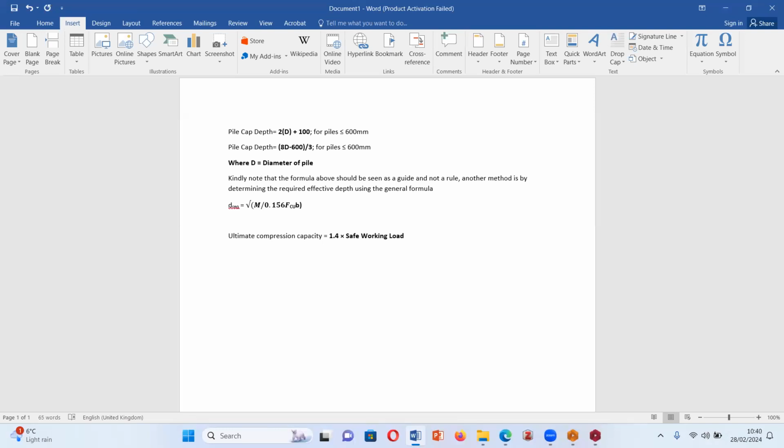Another method you can use to determine the required effective depth is the normal general formula for effective depth, which is d = √(M / 0.156 fcu b). Okay, so that is that about that.